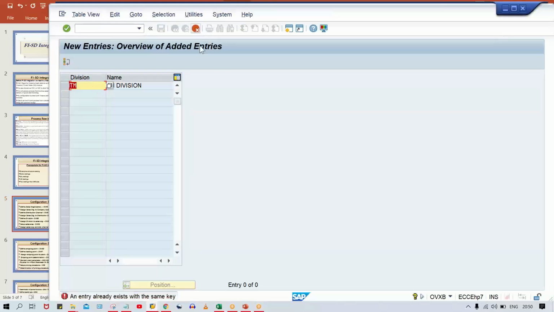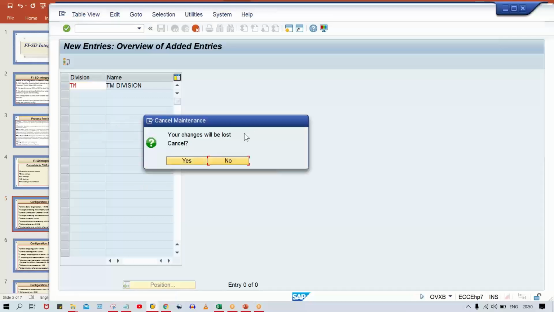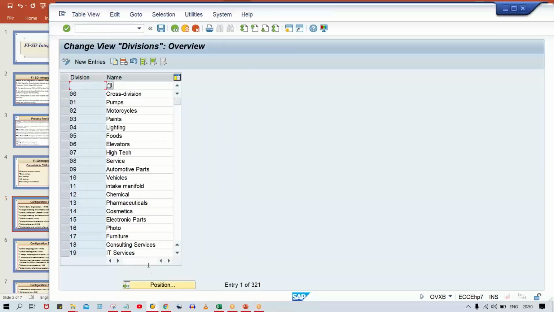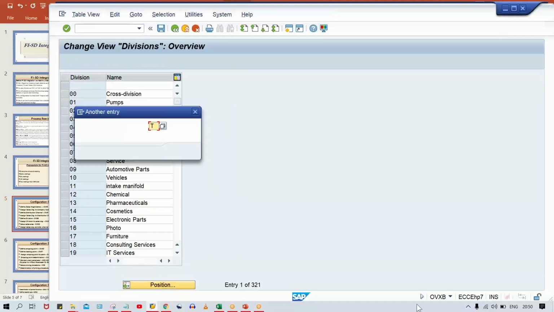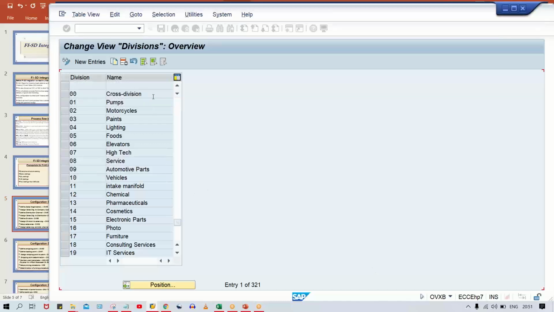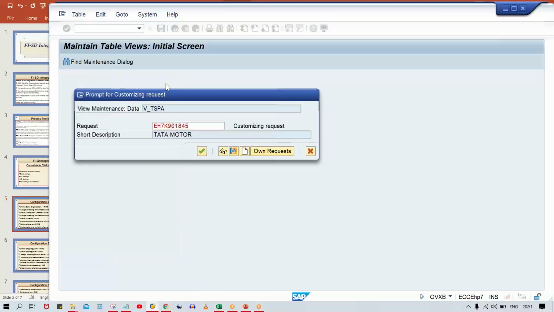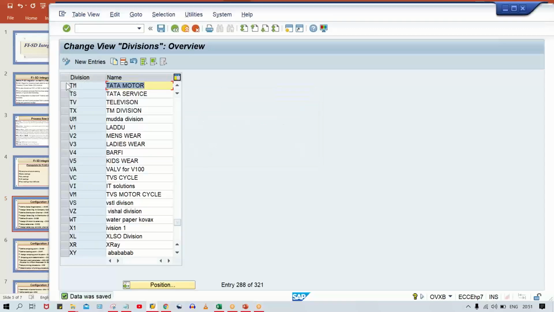Somebody has already created it, right? So I'll just do one thing. I'll check it. So I'll use this one itself. You can give a different code, but since I have given TM for the distribution channel, this one also I'm going to give. Okay, let's save it. I'm going to use this TM itself. Okay, so what we have done, we have defined the divisions also.